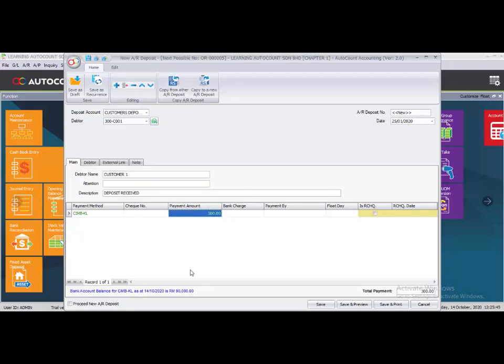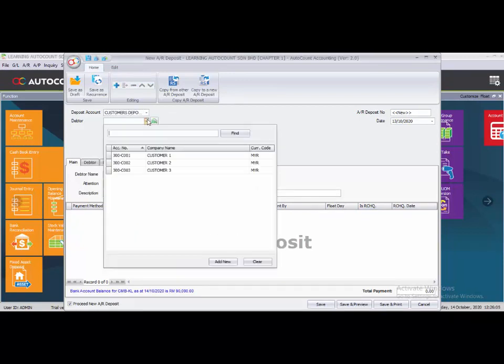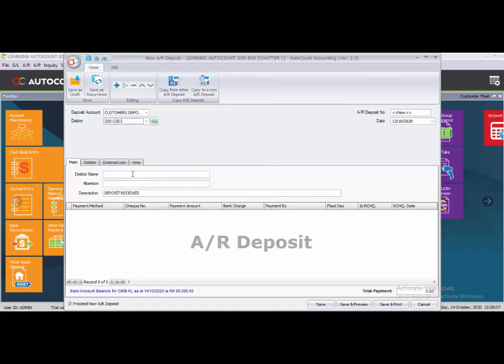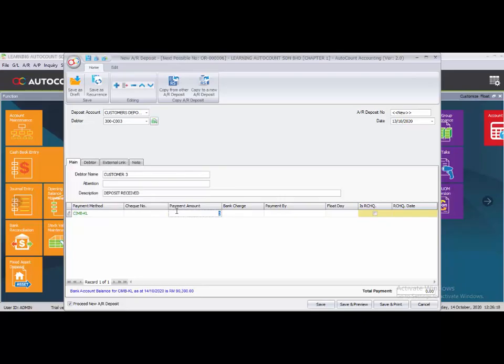Okay, and after that we have the second deposit to key in. So what you need to do is to tick the proceed new AR deposit, and after that only we click on the save button. Do you want to enter check number? No. Okay, so the second deposit is customer deposit as well. The debtor is customer 3. Okay, and then you click plus sign to insert column. The payment method will be CMBKL. Payment amount is 300 as well.